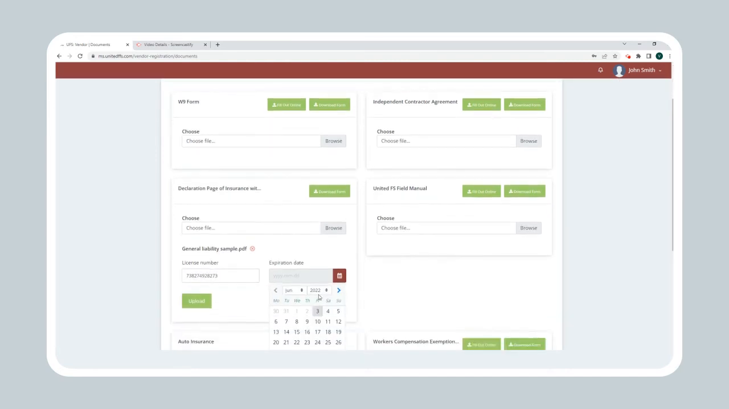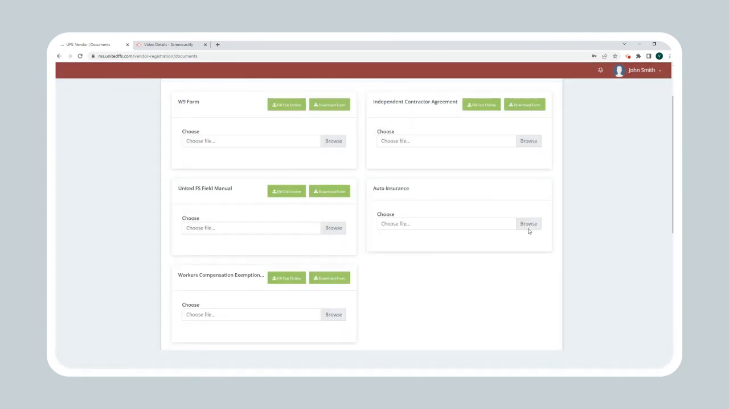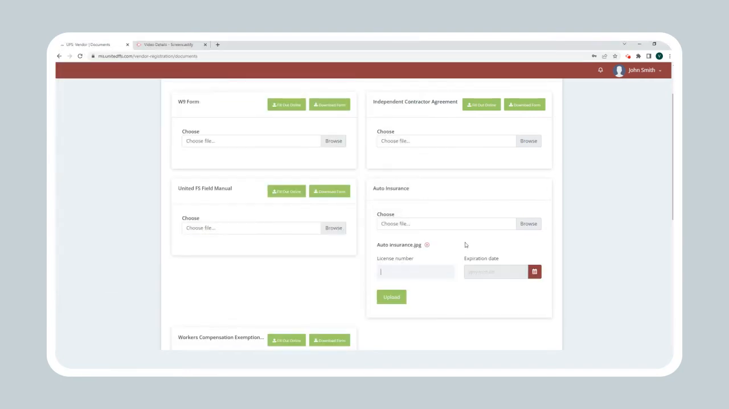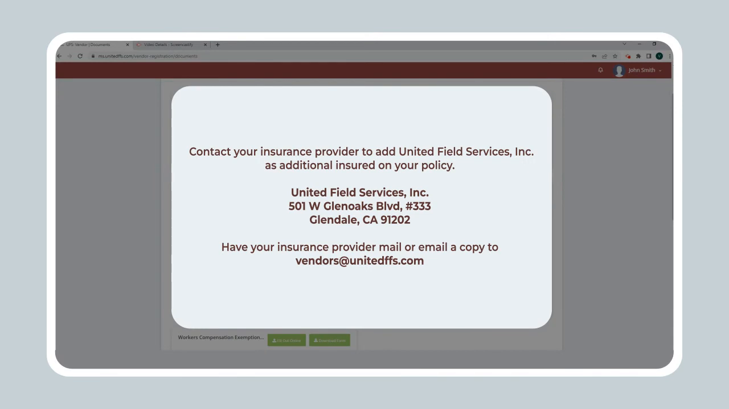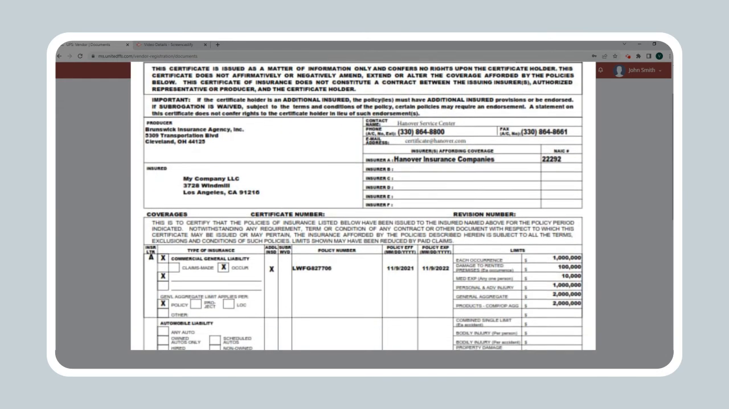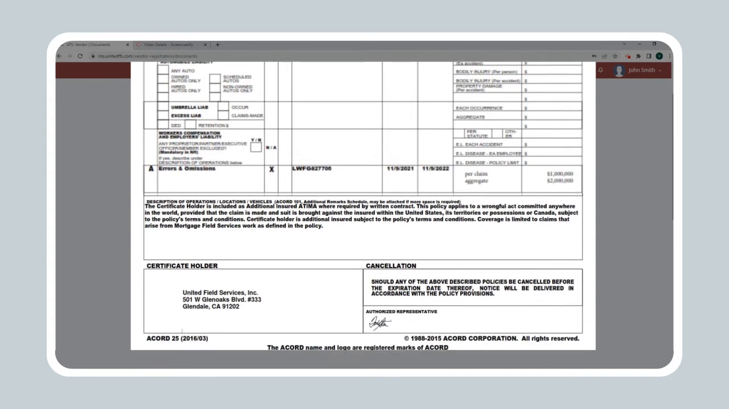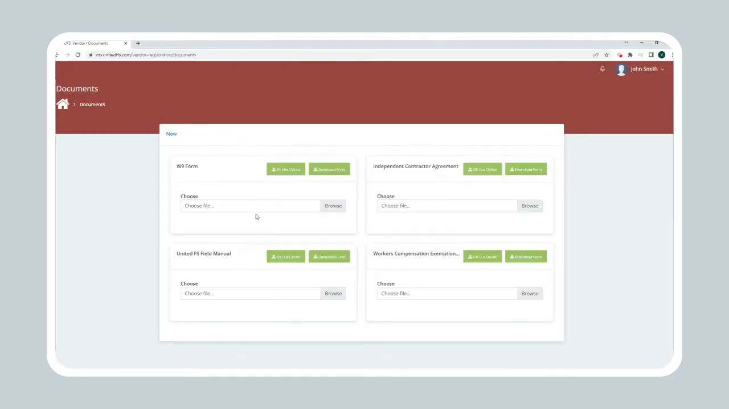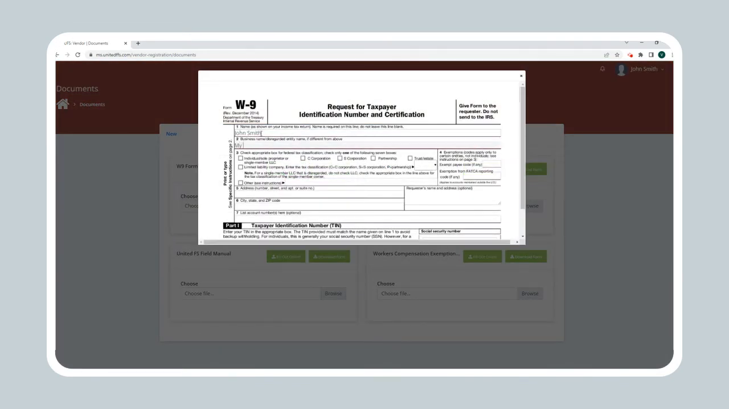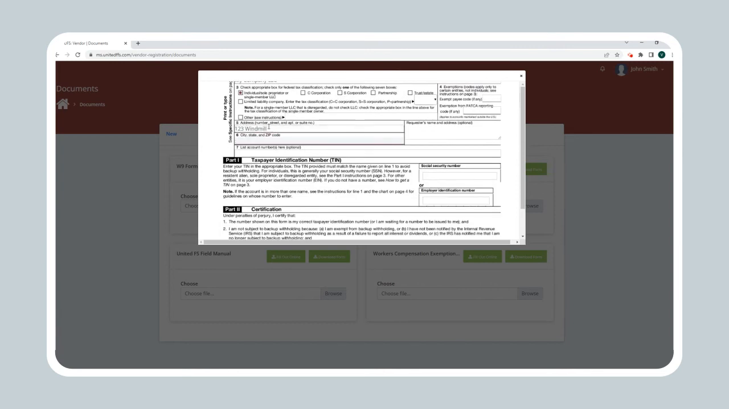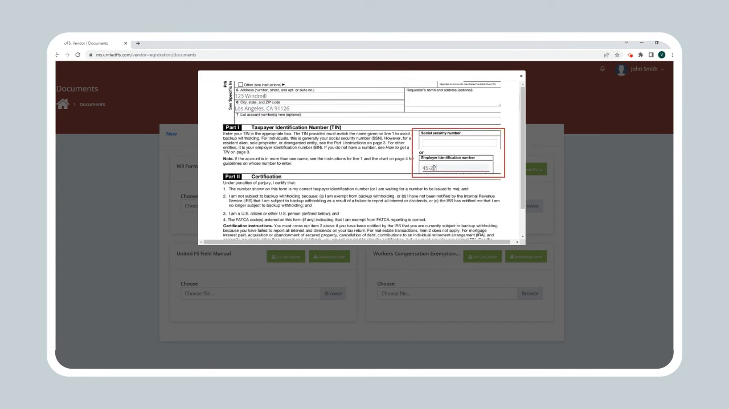Upload it to your profile and input the policy number and expiration date. Click Upload to save it. Upload a copy of your auto insurance and input the policy number and expiration date. Fill out the W-9 electronically or upload a copy from your device. Select your organization type and include either your social security number or EIN.